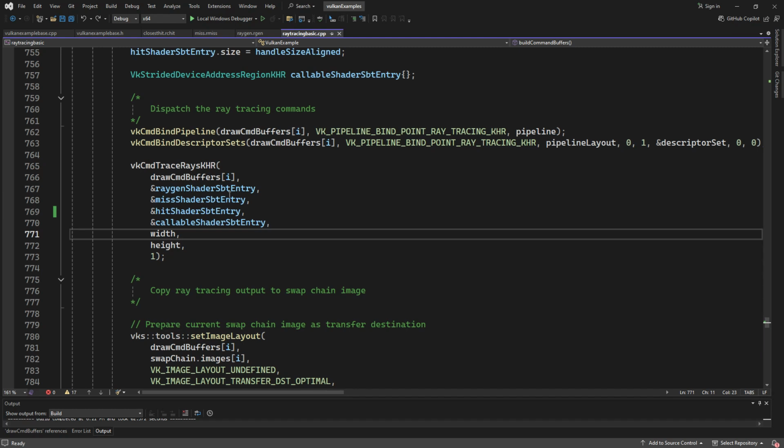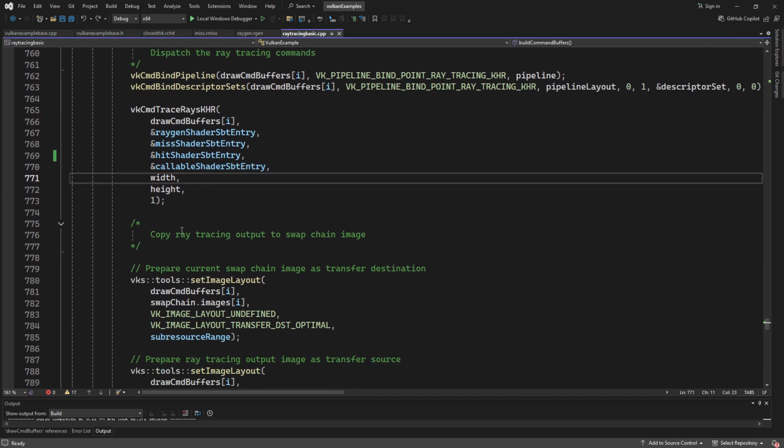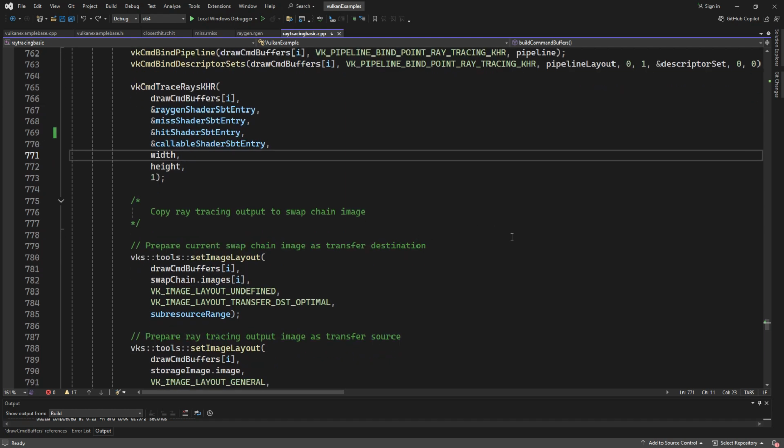But this is initializing the ray tracing dispatch. And after that, we now just have to do the logistics of managing the storage image and the swap chain image. In the previous videos, we talked about how the storage image is an intermediary between the swap chain image and all the ray tracing, and we use the storage image to get more flexibility.